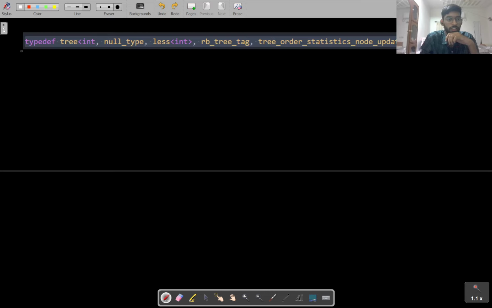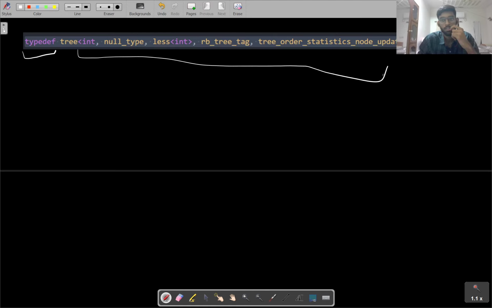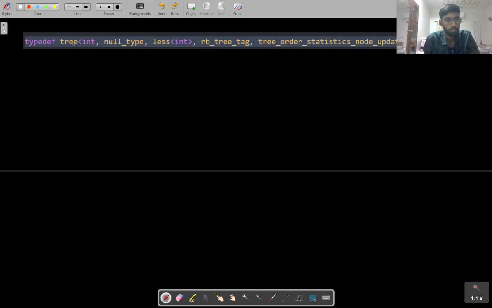Here typedef means we are defining it as a shortcut, meaning all these terms will be represented by this single keyword, this ordered set. Okay, so what does this first term mean, which is int? It defines the data type we want to store. For example, if you are willing to store characters in ordered set, then you have to write string instead of integer.